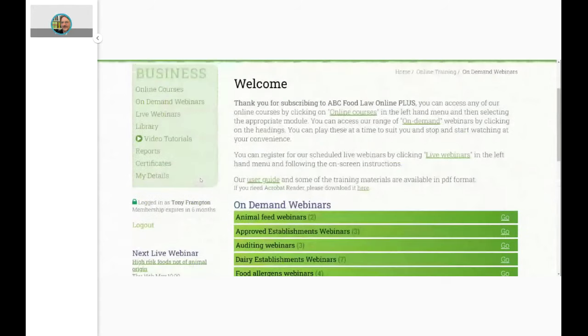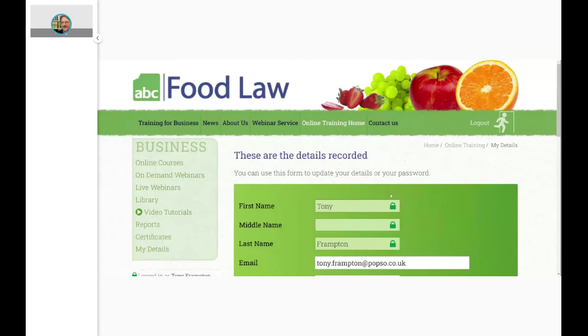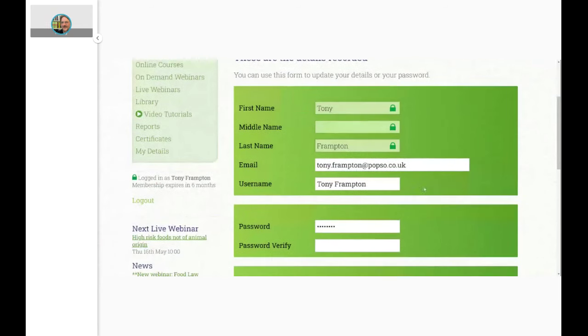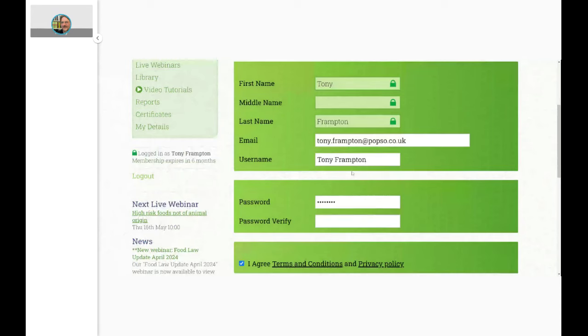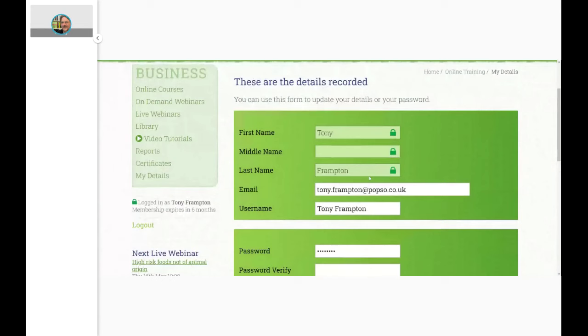So if I scroll back up again, on the left-hand side, let's have a look at this menu. I'd like to start at the bottom in the My Details section, because you'll be sent a username, a password, and of course your email address. But if you want to change any of those, you can do so here. In the My Details section, you can't change your name. That's obviously been locked, but you can change your email address, your username, and your password. Once you've done that in here, just click on Save or Update, and those details will be saved next time you log in.